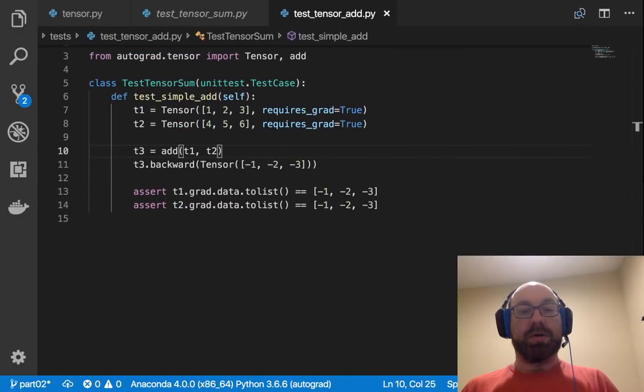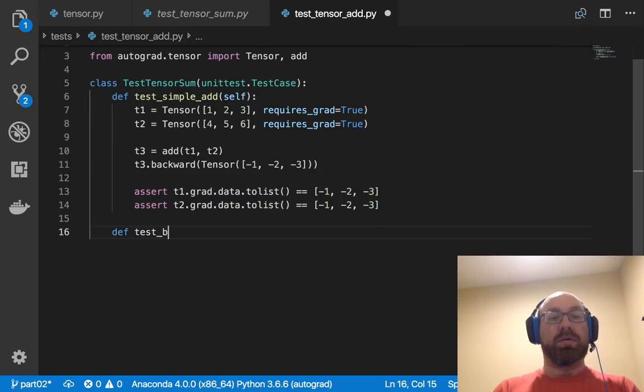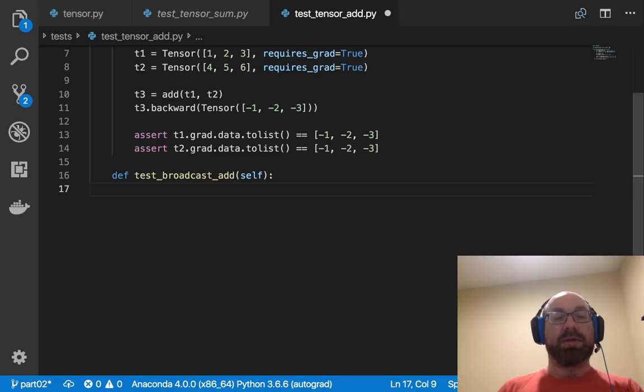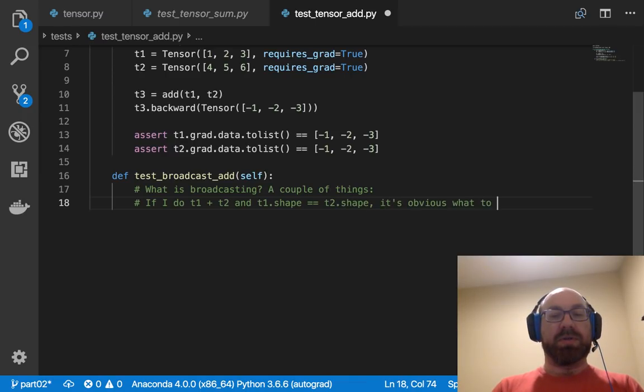So that's good. So why did I say this was wrong? This is wrong because NumPy does what's called broadcasting. And what does broadcasting mean? Broadcasting means a couple of things. So if I do T1 plus T2, and T1.shape equals T2.shape, it's obvious what to do. That's fine.